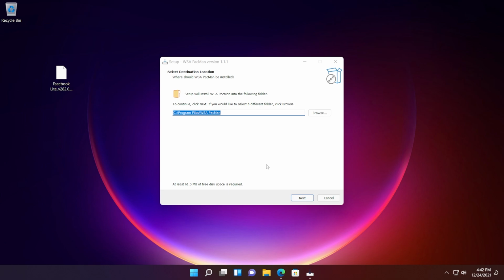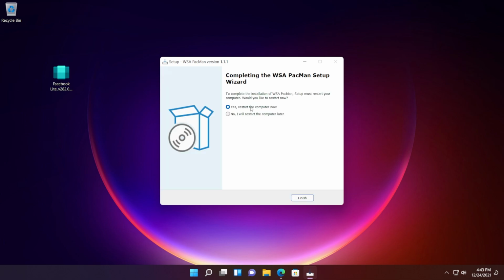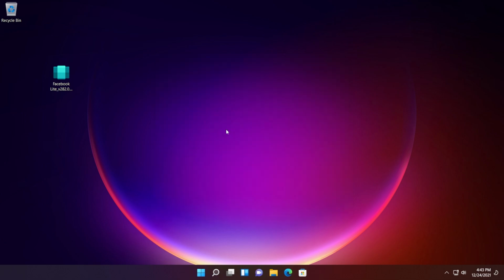On user account control, you have to click on yes, and you're going to have the setup here where you want it to be installed. Click on next. You can leave this enabled: associate WSA package manager with the .apk file extension, then click on next and then install. Now what we're going to have to do is restart the computer, and then after the restart we're going to be good to go. So that's what I'm going to do now. And of course, after you've done all this, the last piece of the puzzle would be to have an APK file.